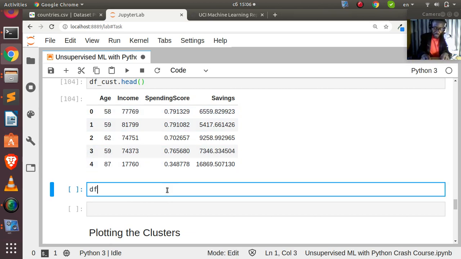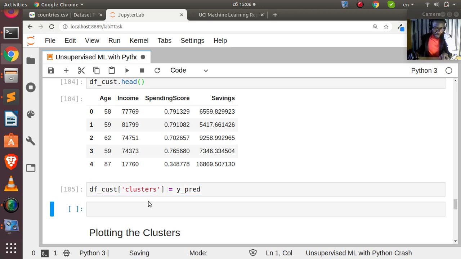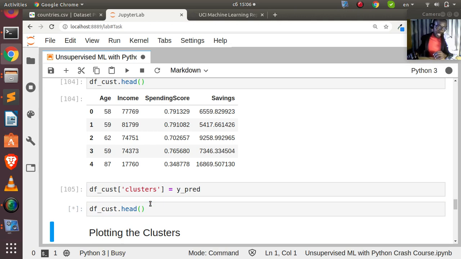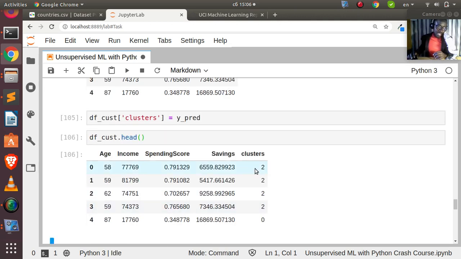So df customer, my clusters. Let's go to my Y predict. We can call it Y class. Perfect. So if I go back and check it again, now they are in the right classes, right? The right clusters. Very interesting, very nice.